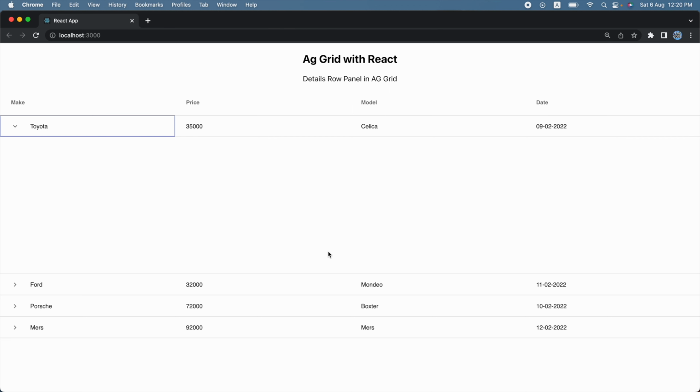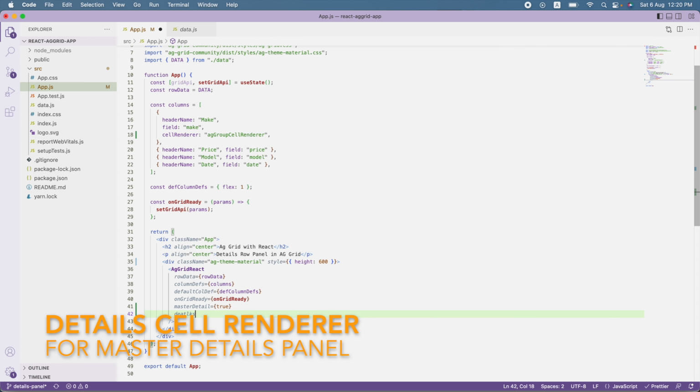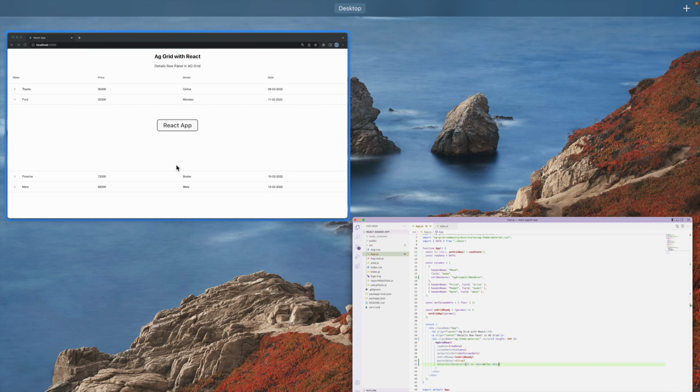Now I need to render something in this space. As of now I want to render a simple div. For that I have to pass another property, and that is called detailCellRenderer. This will take a callback function. Here I will return JSX, so a div, and I will return hello, and save it.